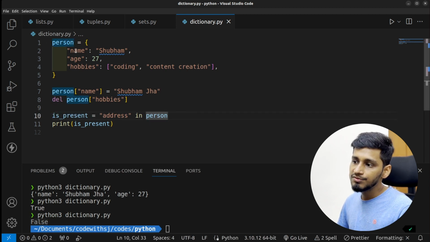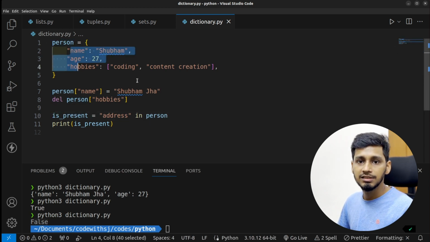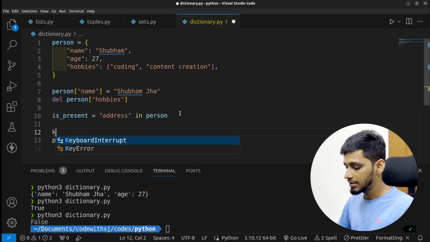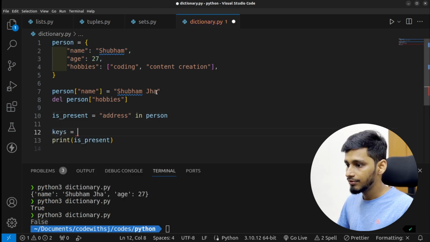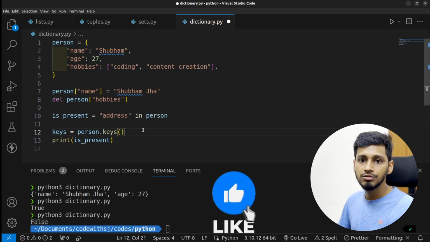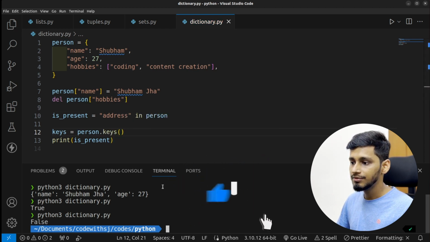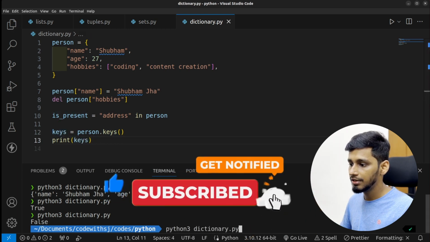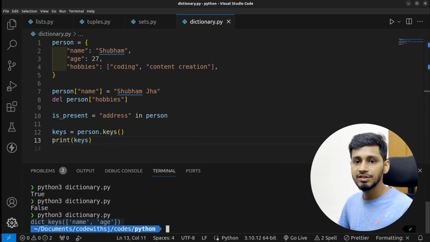Now what if we want to only get the list of keys from here? That is also totally possible, and I will call it keys over here. And for that we are going to use the dictionary name, dictionary dot keys, and open close brackets. This will give us the list of keys. So I will save this and let's run, and as you can see we have the keys.